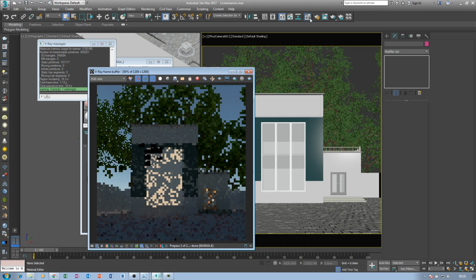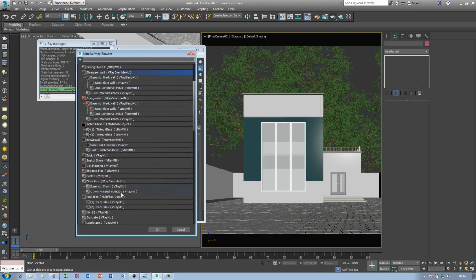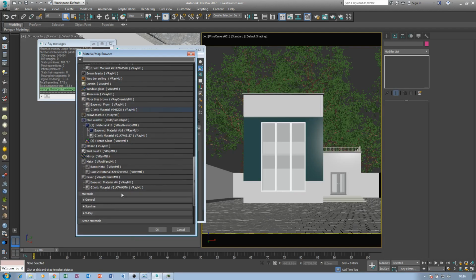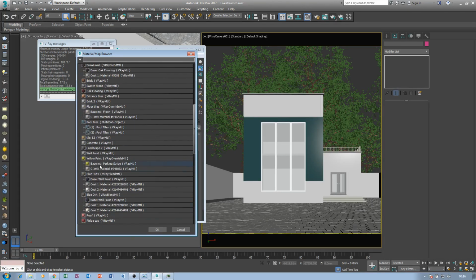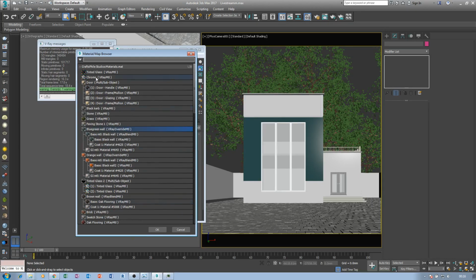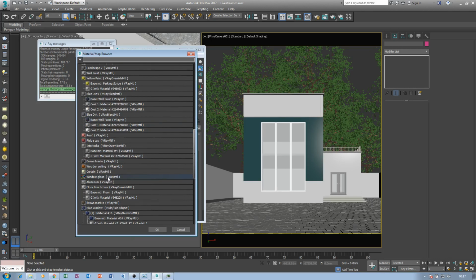I've created a material that I always use for my window. This is what makes my work faster. When it comes to material application, I just pick, and I should have something like window. Oh, sorry, I don't think I have it, but I have glass and I have window glass somewhere. You can see window glass.